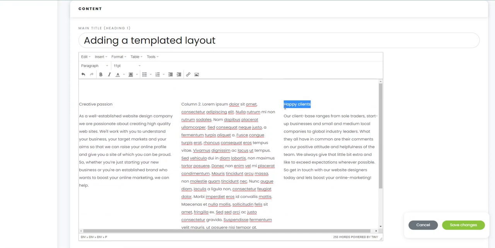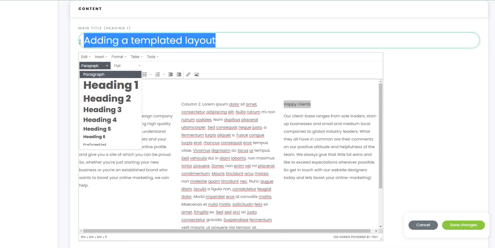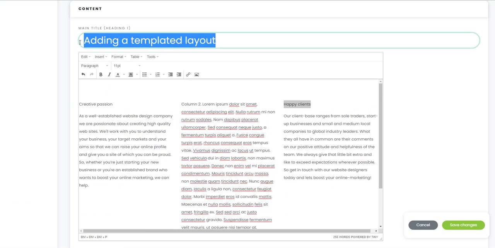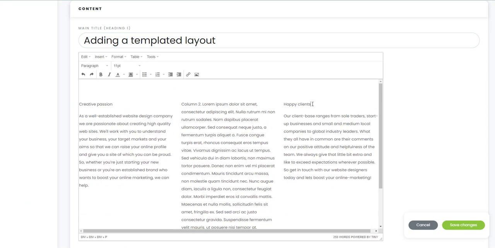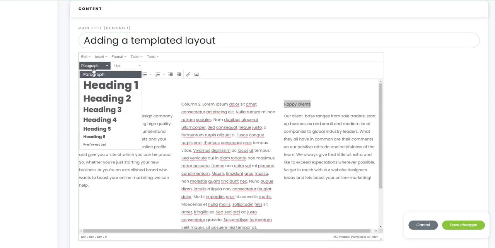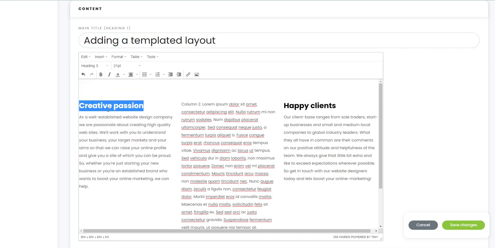Now I'm going to put those as subheadings. So you highlight the words that you want as a subheading, choose from the paragraph drop down menu, heading 3. We can choose any headings, but heading 1 is already on the page here, so you don't want any more than one heading 1 per page. So we're just going to highlight the words, choose heading 3 from the drop down menu, and the same for this one.